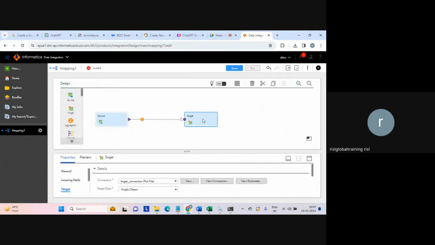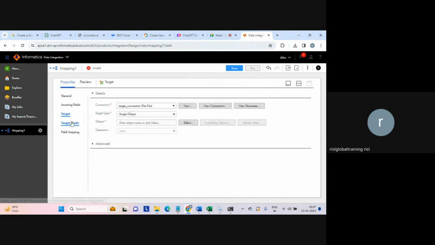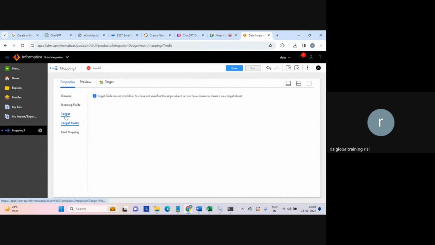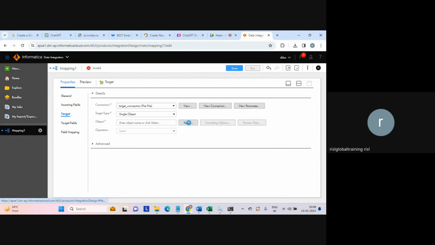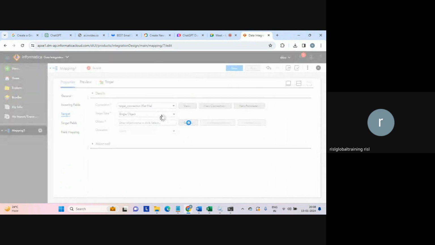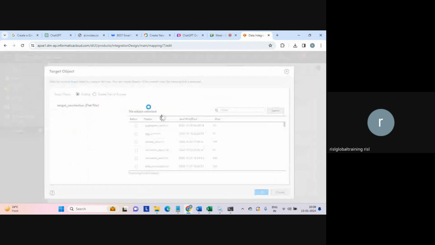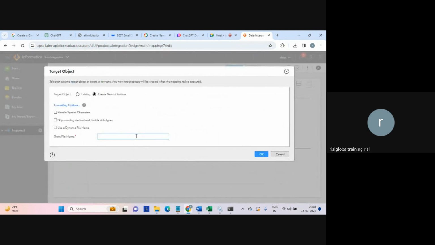That's it. Now let us apply the target and see whether we are able to get the result in the target specified or not. Yes, let's create a new runtime. So the MySQL target, MySQL tgt dot txt. That's it.